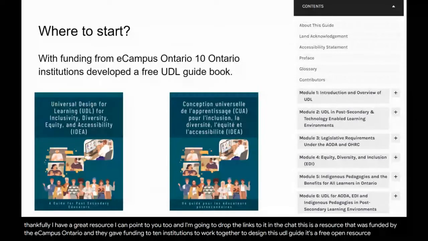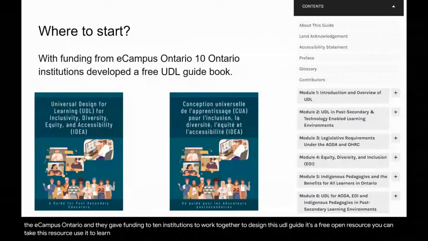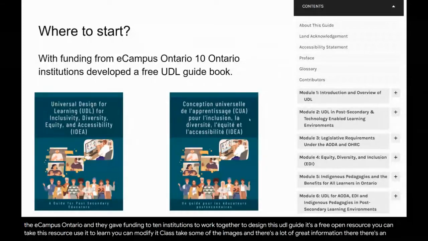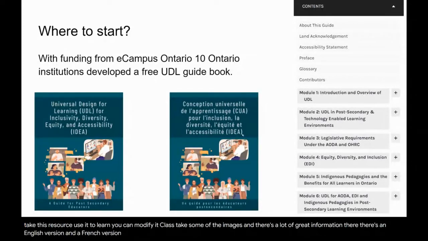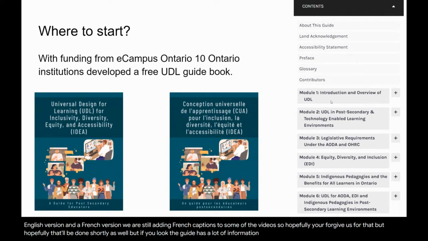You can take this resource, use it to learn, you can modify it, you can use it for things in your class, take some of the images, and there's a lot of great information in there. There's an English version and a French version. We are still adding French captions to some of the videos, so hopefully you'll forgive us for that, but that'll be done shortly as well. But if you look, the guide has a lot of information, especially Module 1. I would encourage all of you to check it out.